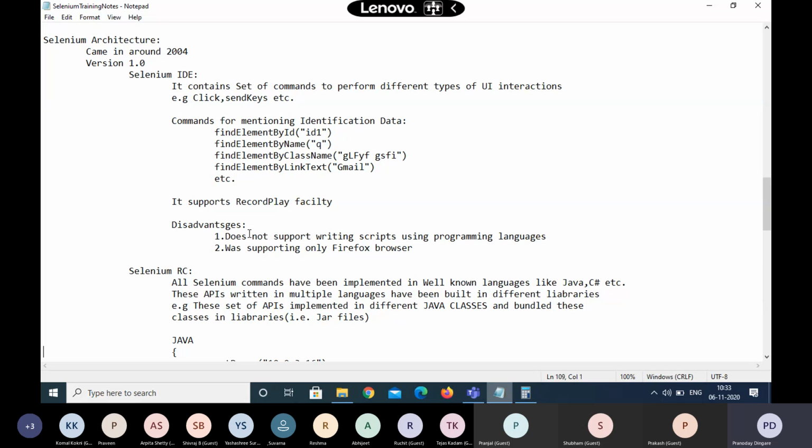They are only commands. You cannot have any programming done in between the steps. If I want if, while, or any programming constructs, I cannot use them in Selenium commands. It's only for the basic purpose of automation.